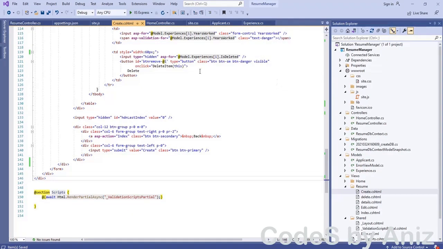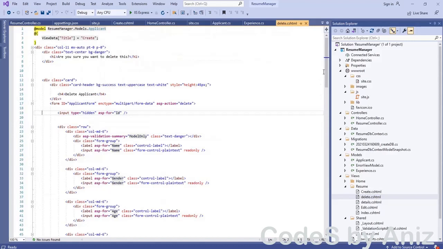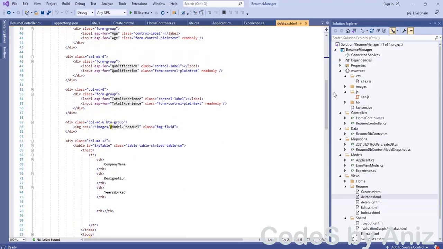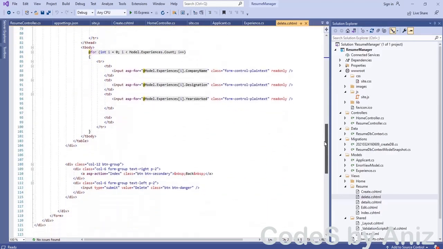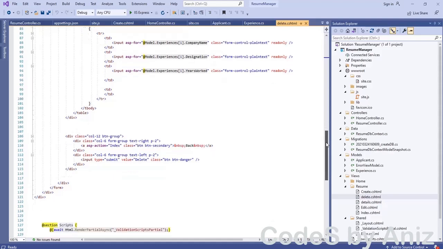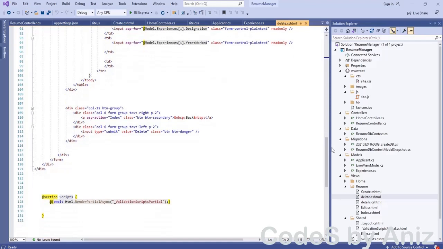After create, we will move to the delete.cshtml. So let's open the delete.cshtml file. I will scroll slowly, so please copy the delete.cshtml correctly. The grid section of the delete.cshtml is slightly different because here all controls are read-only. Then this file also has the script section, so include the script section.